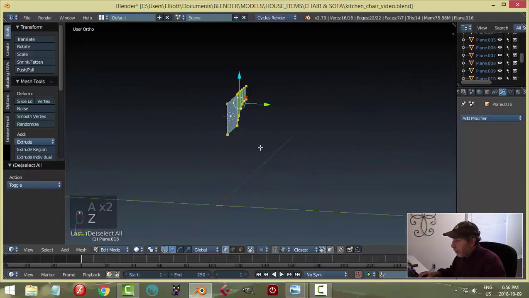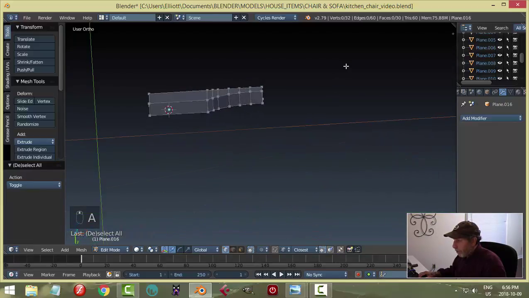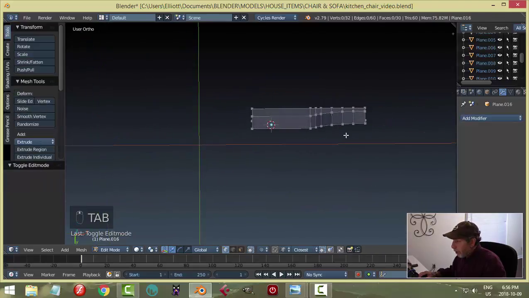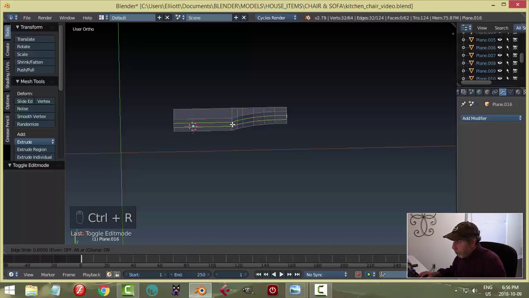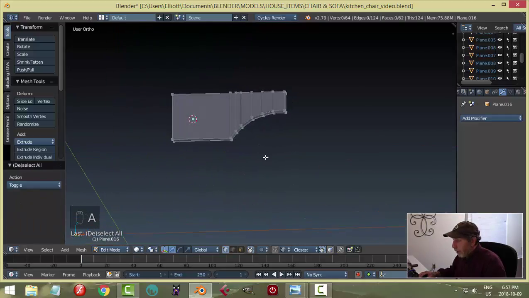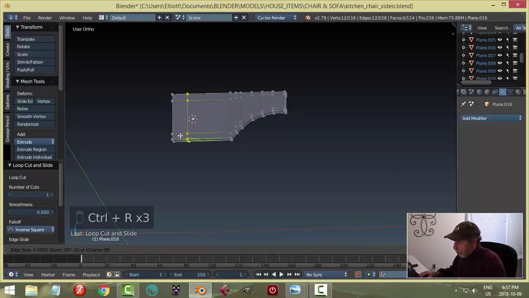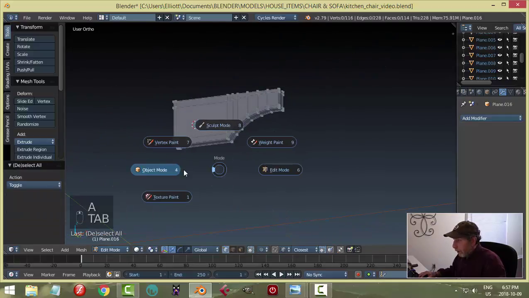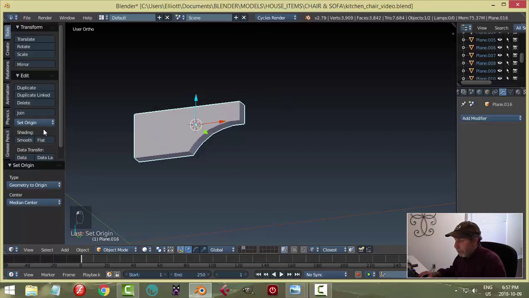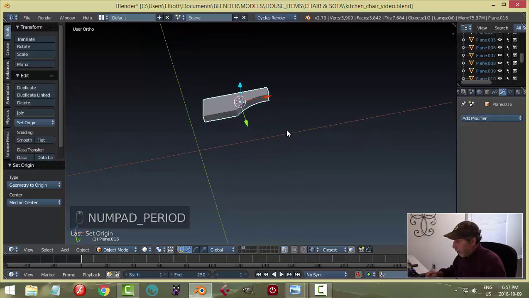Let's get out of wireframe and just give it some thickness. I don't know how much exactly, but we'll go with that much. Okay, so there's my piece. And then what we'll do is throw in some edge loops. I'll do two like that, and I'll scale in the Y just to separate them. I'll put one up here, and one here, and one here. Shift S, cursor selected. Oh, I did that, whatever. Can I do origin to geometry or geometry to origin? That doesn't matter. Okay, so that should be in focus.